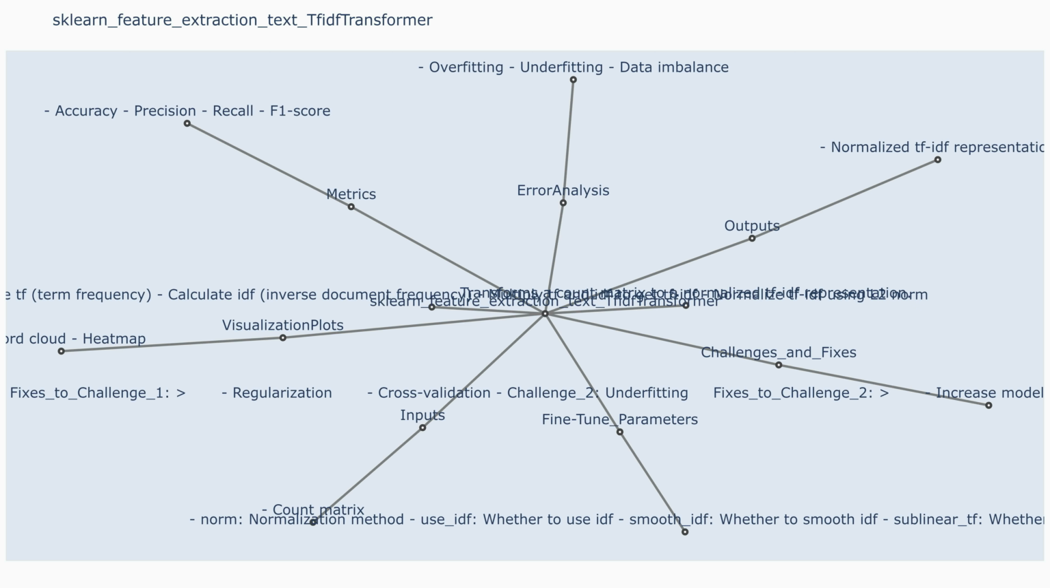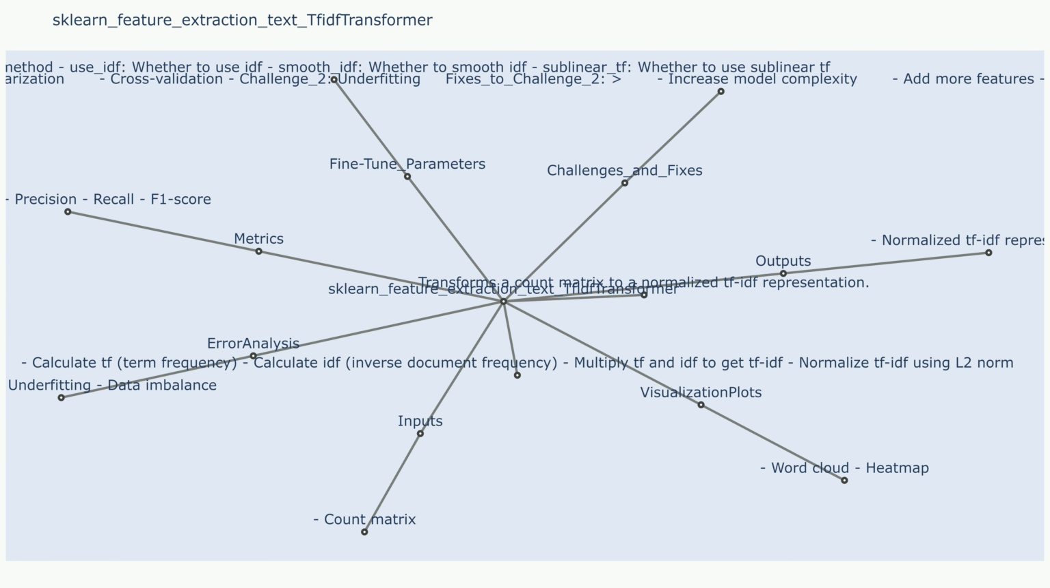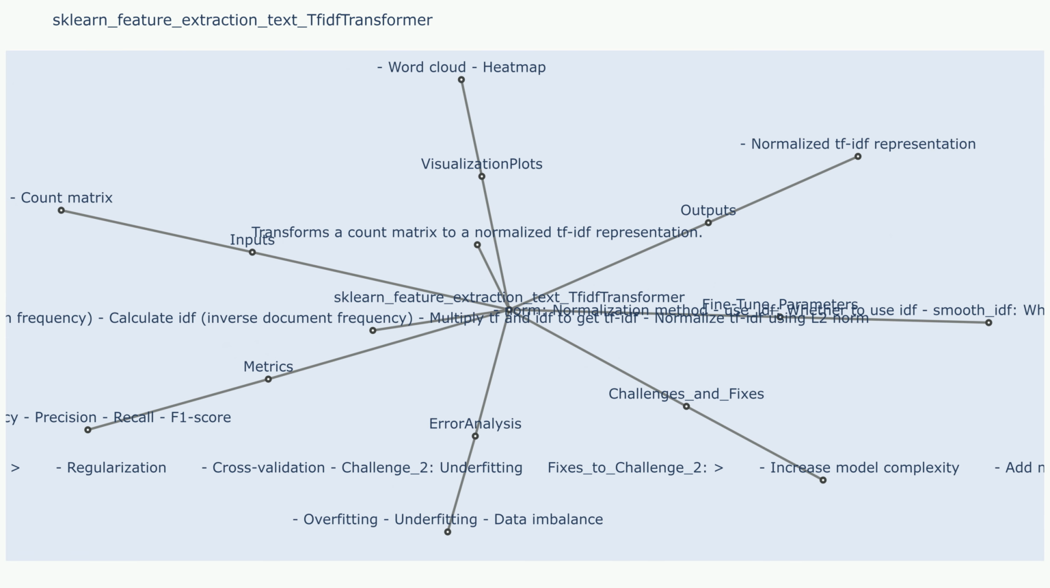sklearn, feature extraction, text, TF-IDF transformer. Description. The TF-IDF transformer is a class in scikit-learn that transforms a count matrix of words into a matrix of TF-IDF features. TF-IDF stands for term frequency, inverse document frequency. It is a common technique in text mining and information retrieval used to weight words based on their importance within a document and across a corpus.